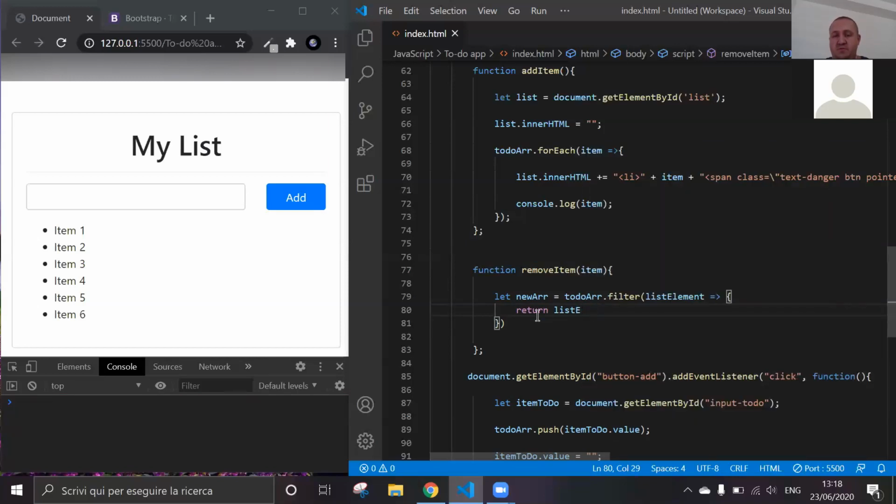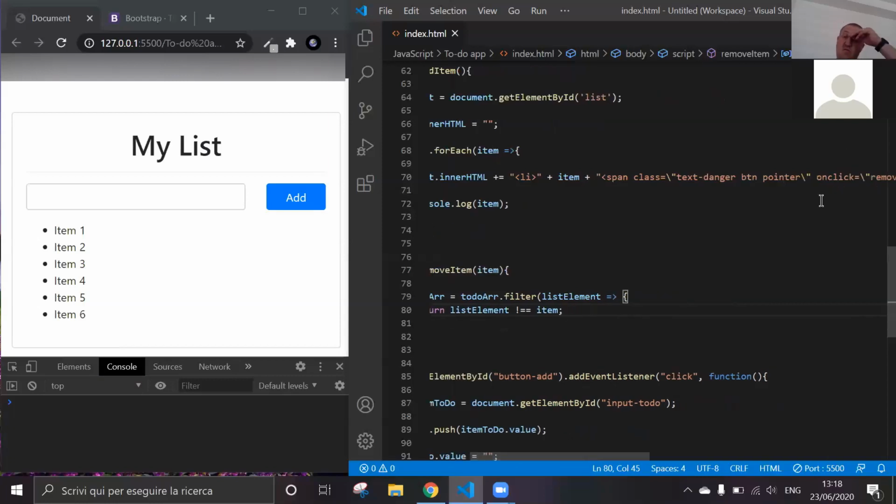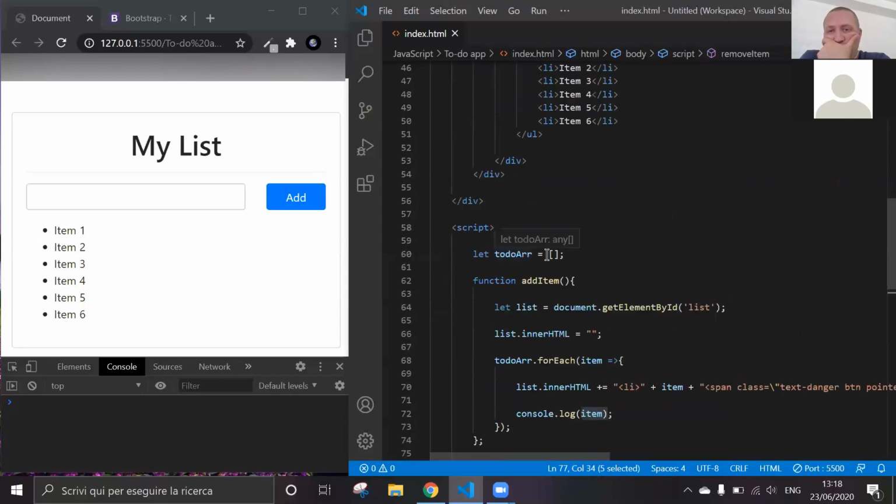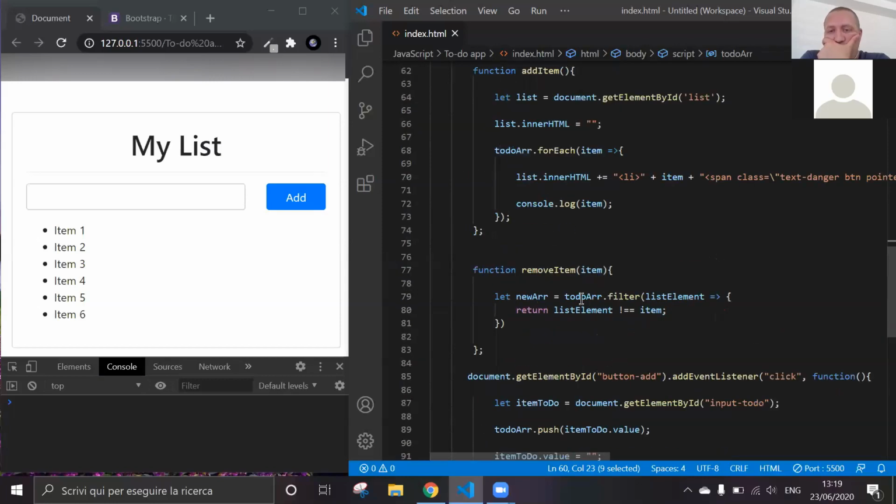So if list element is not equal to item, that's the condition, right? Let's see what happens. If list element, which is the one that's been clicked, is not equal to item, which is part of this array toDoArr, it will be added to the new array. It's called newArr. Let's see if that works for us.